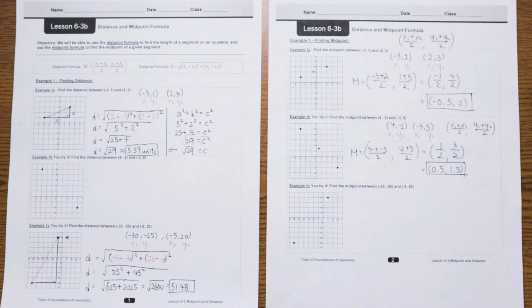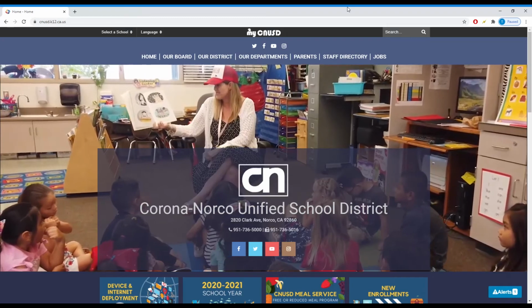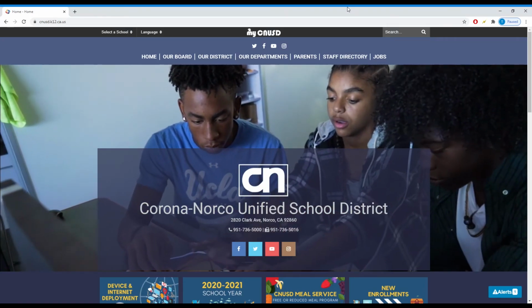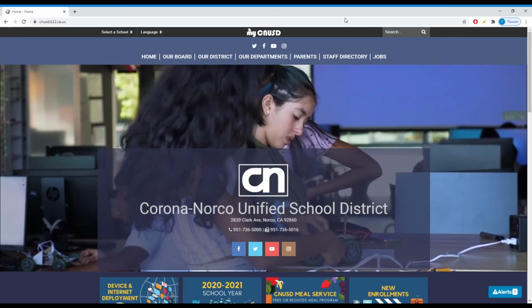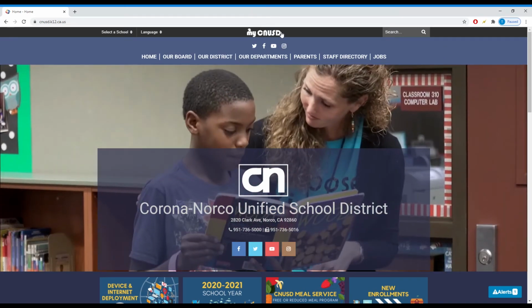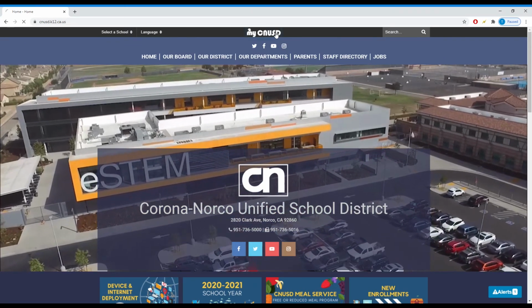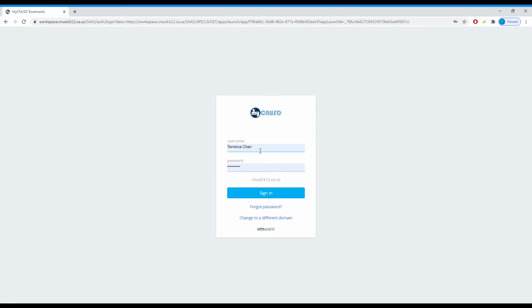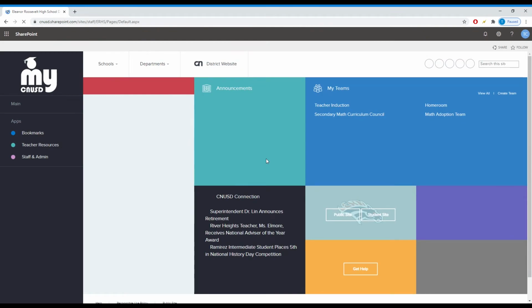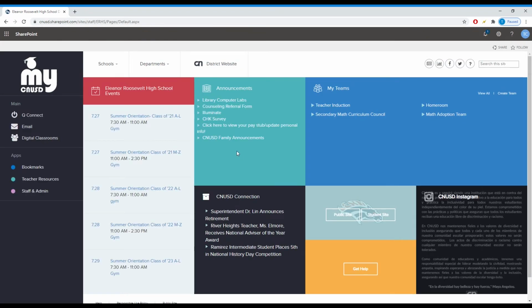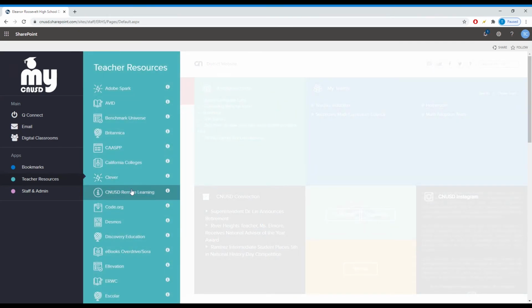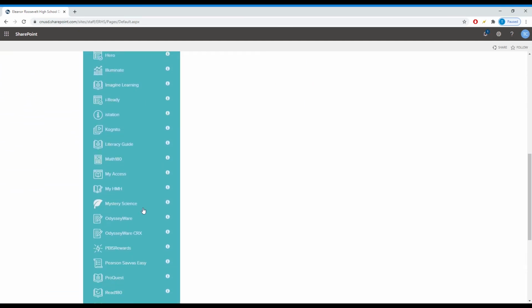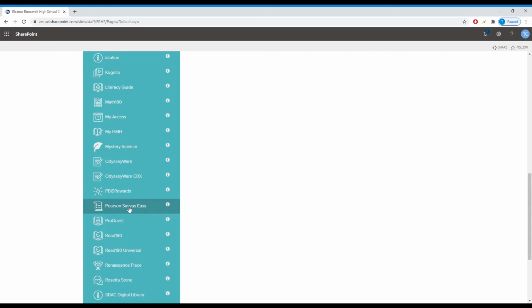Hey everyone, so to get to your homework, first you go to the my CNUSD website and then you click on my CNUSD at the top of the page to log in. You're going to type in your username and your password, in this case, your student ID and your password. Then you go to Resources. I think for you guys it's Resources. And then you go to a place called Pearson Easy Bridge. I'm not quite sure how you say that word, but it's Pearson Easy.